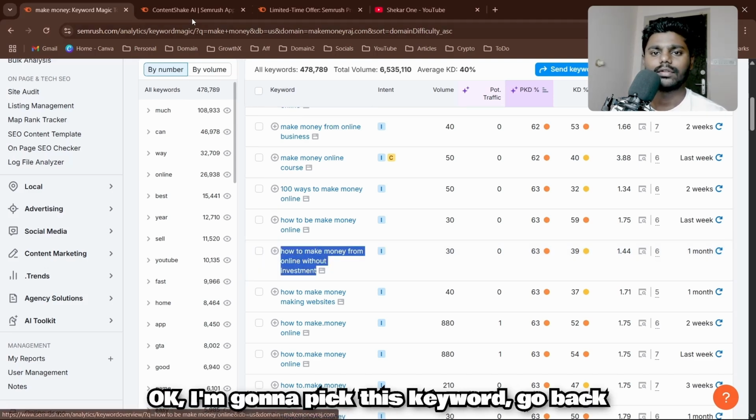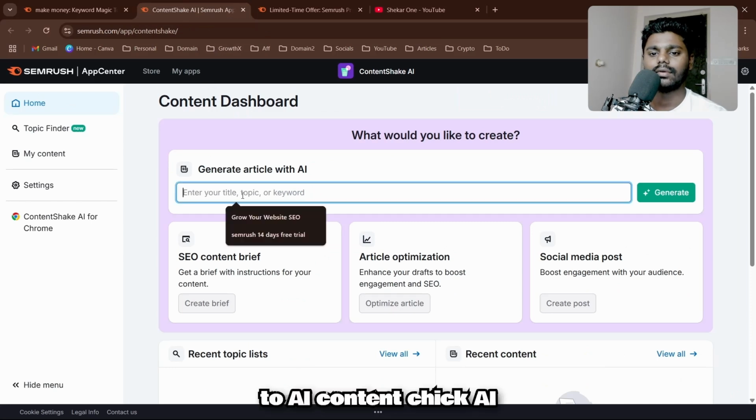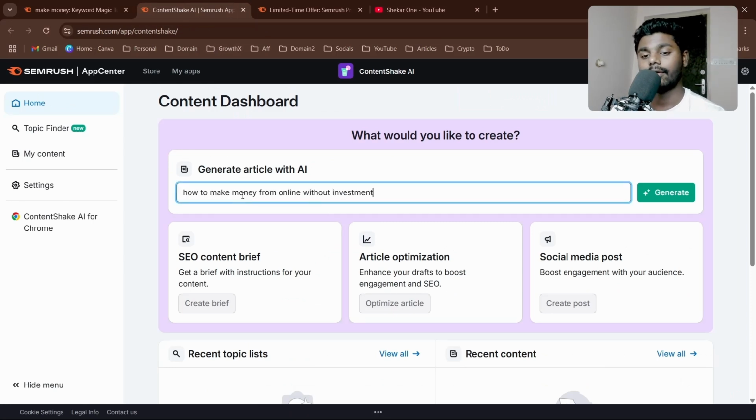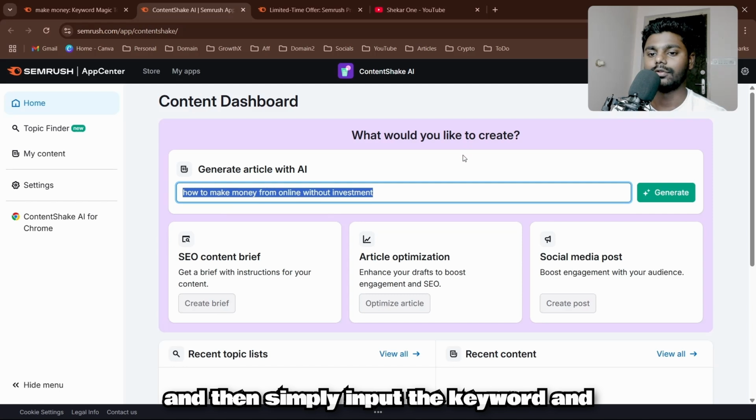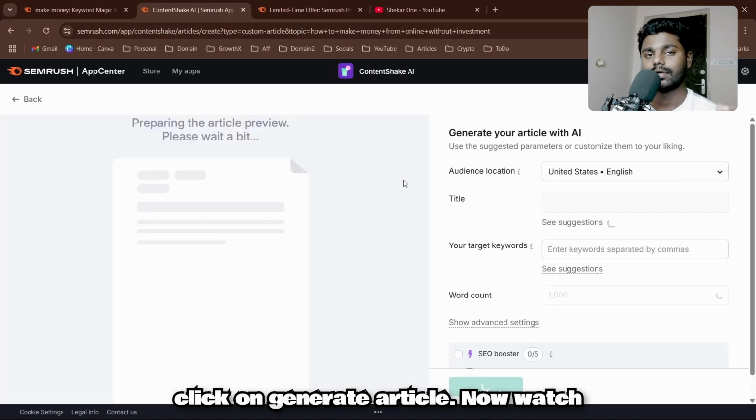Okay, I'm going to pick this keyword, go back to ContentShake AI, and then simply input the keyword and click on generate article.